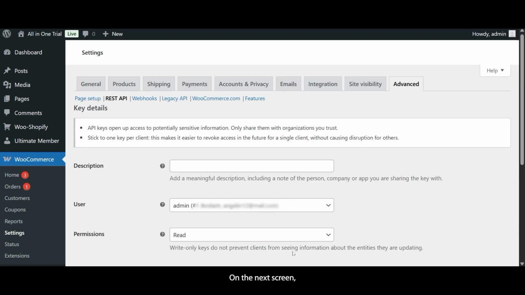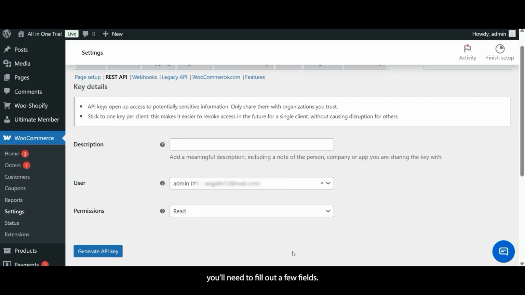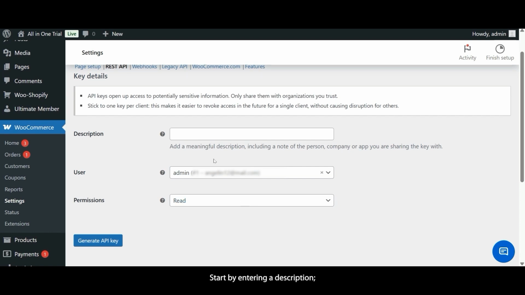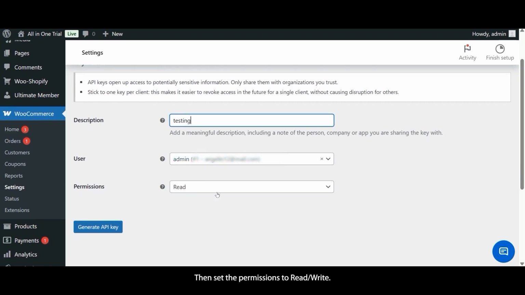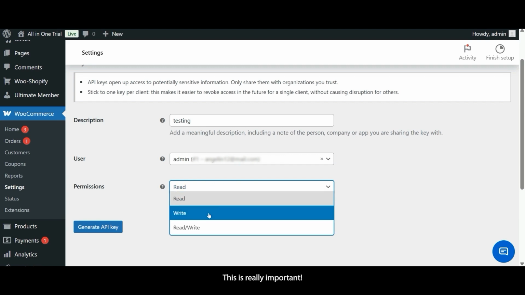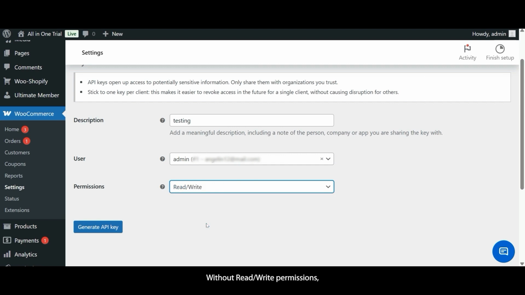On the next screen, you'll need to fill out a few fields. Start by entering a description. This can be anything you like. It is just for your reference. Then set the permissions to read/write. This is really important. Without read/write permissions, the plugin won't be able to make changes to your WooCommerce store, like adding or updating products. So, make sure it's set to read/write.